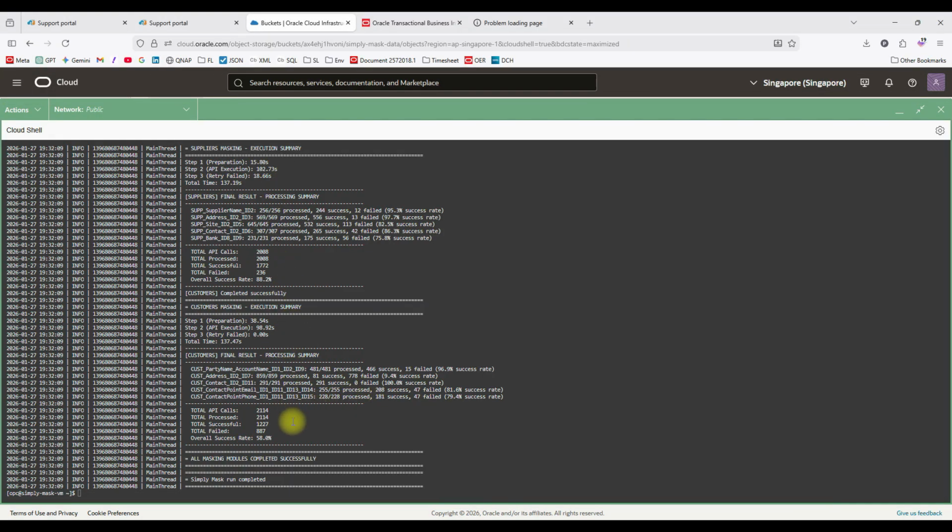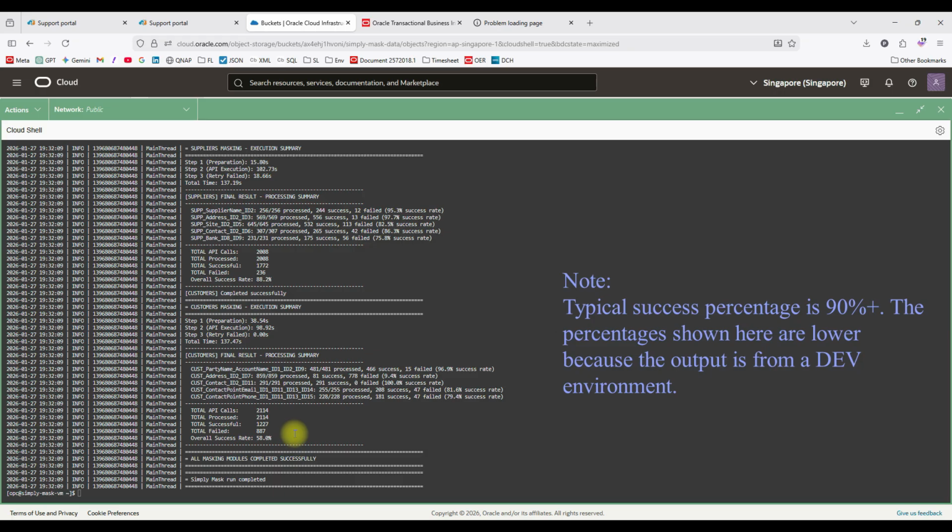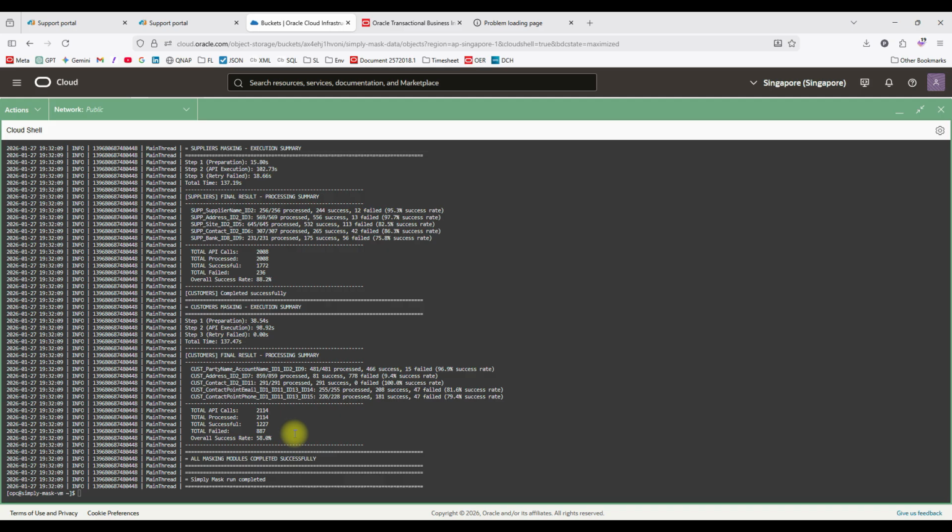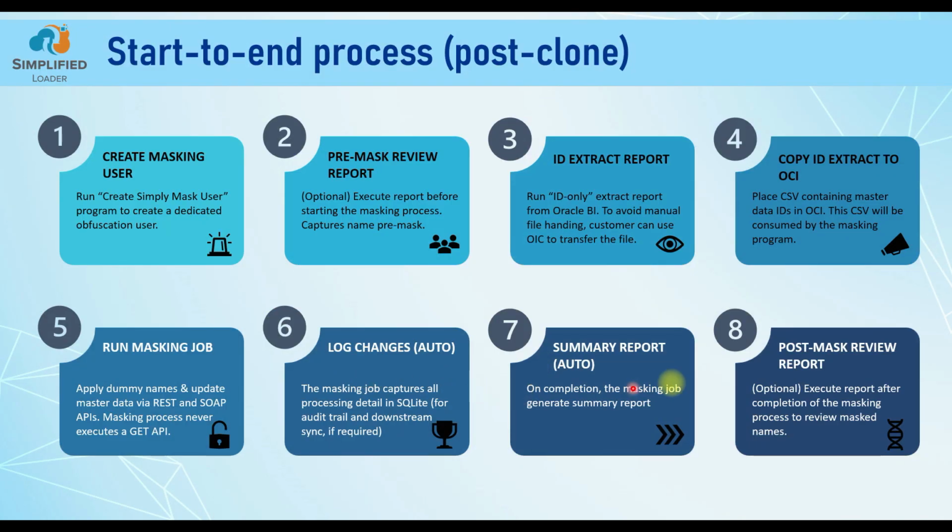The process is complete, and I can see the summary at the bottom of the screen. The summary clearly shows the objects modified and the success percentages. You can also see failures. The failures could be due to various reasons. As part of the implementation, Simplified Loader may also provide recommendations on how to resolve these errors. Let's review the process flow again. We have now completed step 7.